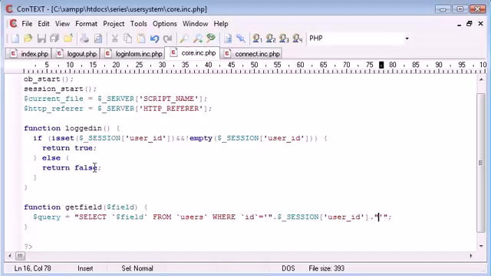So this we can call getUserField, because it's only selecting from the table users. So getUserField, and we specify a field in here. Then what we need to do is execute the query. So query_run is equal to mysql_query.